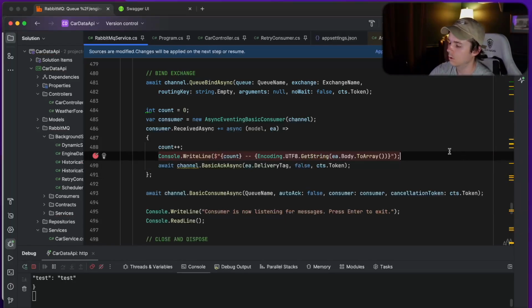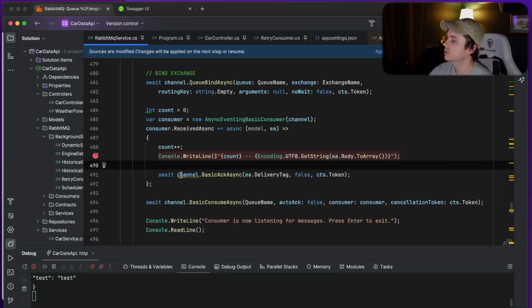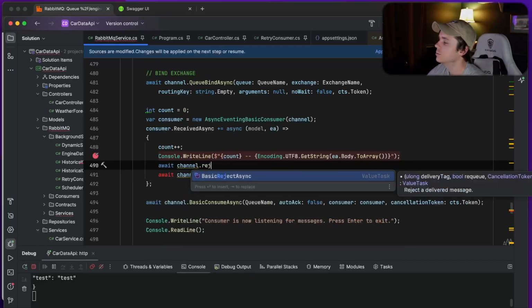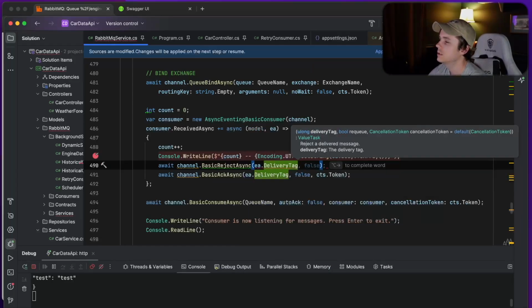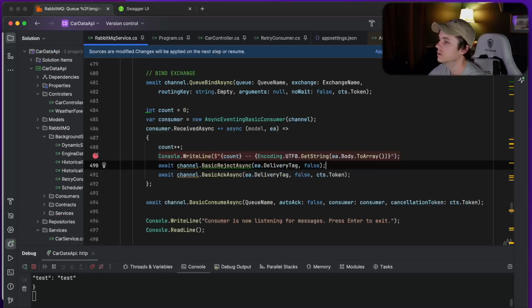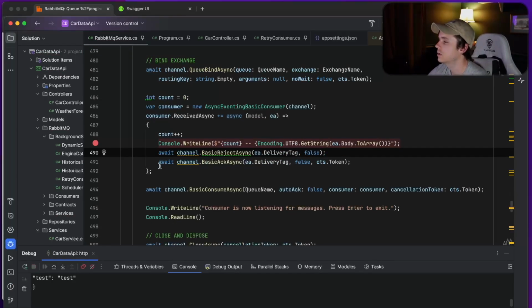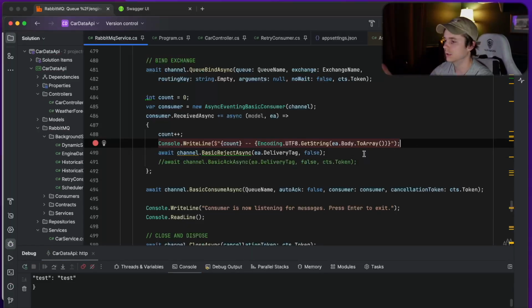Let's not do a throw because I forgot that's not going to work, we have to actually reject it. So we'll go ahead and just do channel dot basic reject async. The delivery tag is on the event and requeue is going to be false. So we're just going to reject it. Obviously, you're not going to reject it if you're just processing manually, but you can imagine this inside of a try catch or any kind of logic you have. You can handle whatever exception or anything that happens.